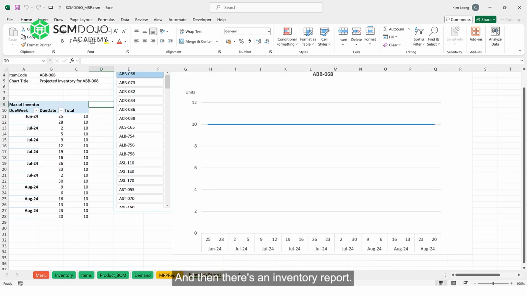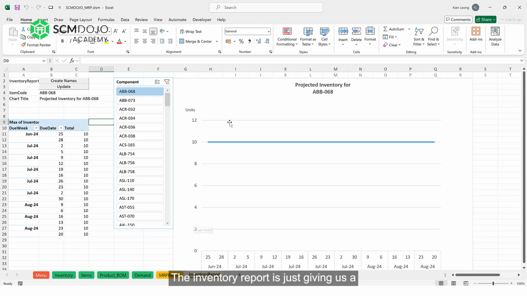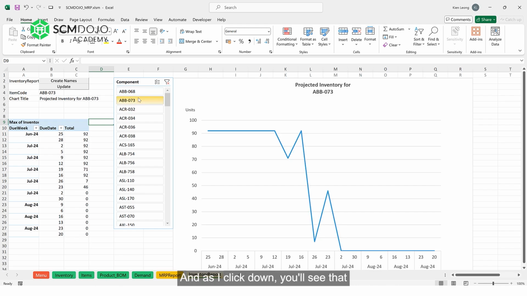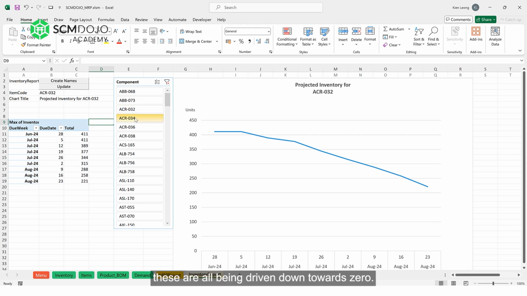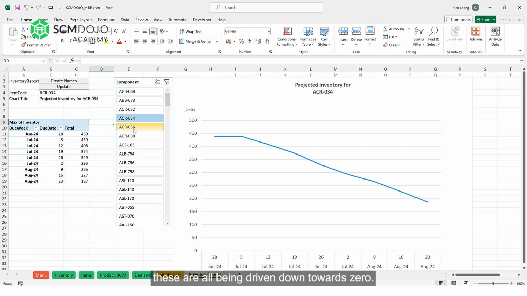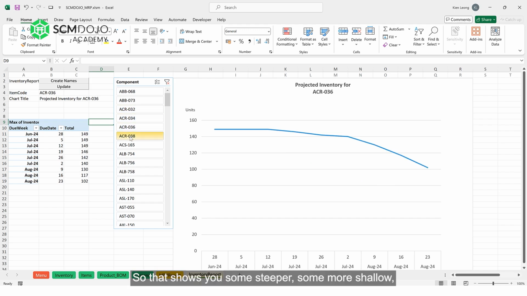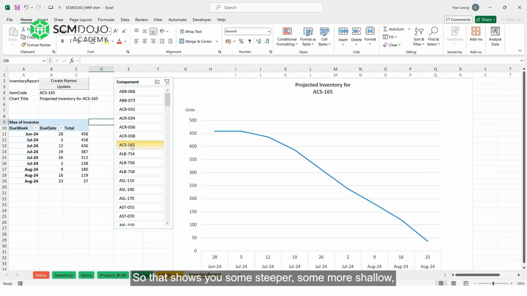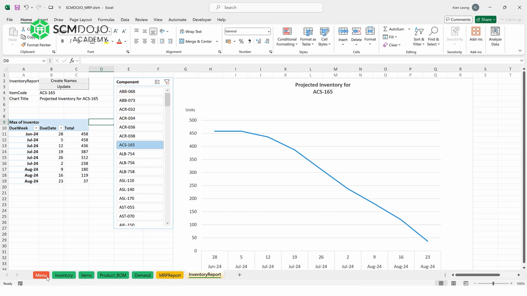And then there's an inventory report. The inventory report is just giving us a projected balance for each of these items. And as I click down, you'll see that these are all being driven down towards zero. So that shows you some steeper, some more shallow. That shows you that net to zero effect. Right? So there we have it.